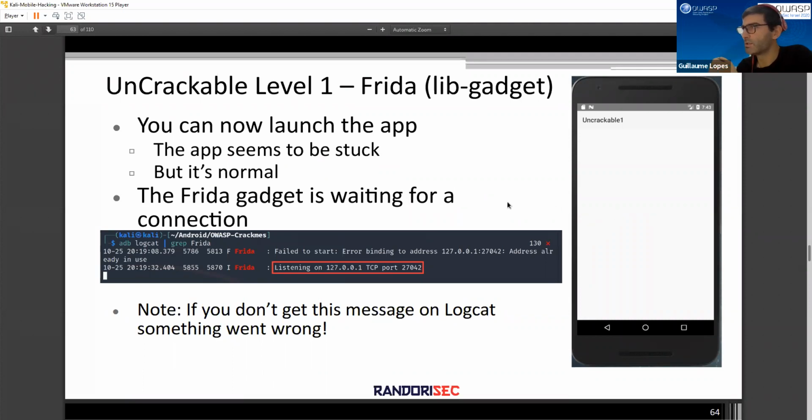When you are going to launch the Android application, it seems to be stuck, and you have something blank like that, but it's normal. The Frida gadget is waiting for a connection from your side. So if you launch the application and do nothing, the application is going to stay like that. Okay. So you can check if everything goes well on the logcat again. Grep on Frida, and if you have listening on a specific port, it's okay. If you don't have that, for instance, I made a mistake before, and in fact I forgot to disable the Frida server, and so the Frida gadget was not able to bind on this specific port.